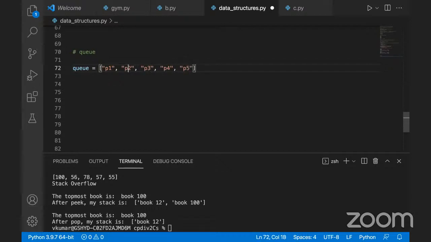For all of these persons, where are they going? They are going to the ATM. So this is my ATM here, and this is the arrangement: person 1, person 2, person 3, person 4, person 5. They are entering from the back and going to be removed from the front.